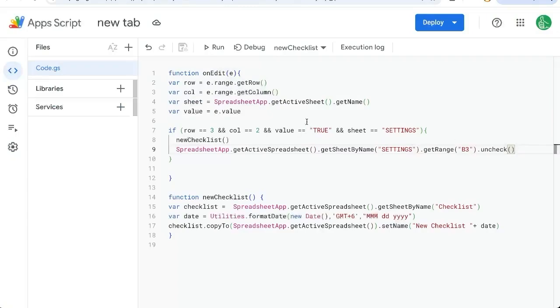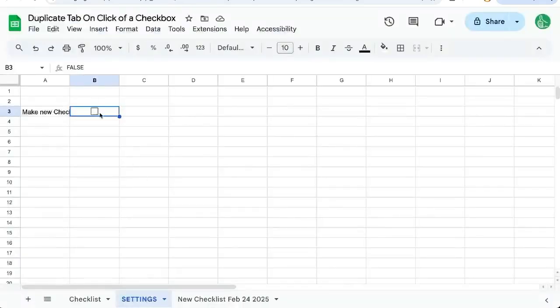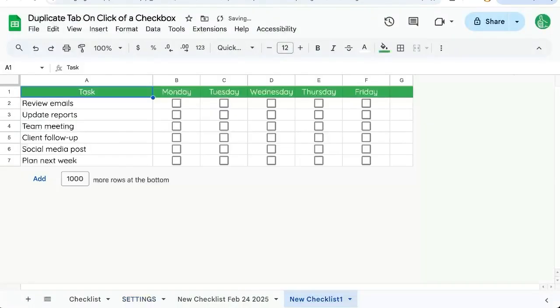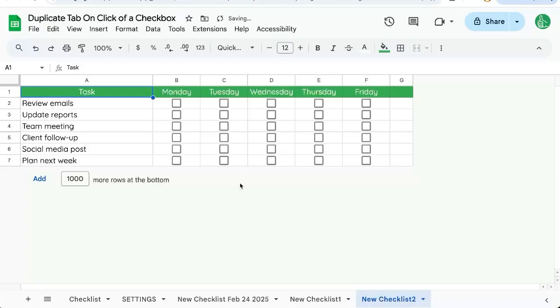We can add maybe a different name each time if you want multiple times every day. If you don't want the date, we can just delete that here. Let's delete all the dates. So now it's just going to create new checklist. Maybe we want to rename it new checklist 1, go back to settings, click B3 again. It'll create a new checklist, checklist 2, that kind of thing.